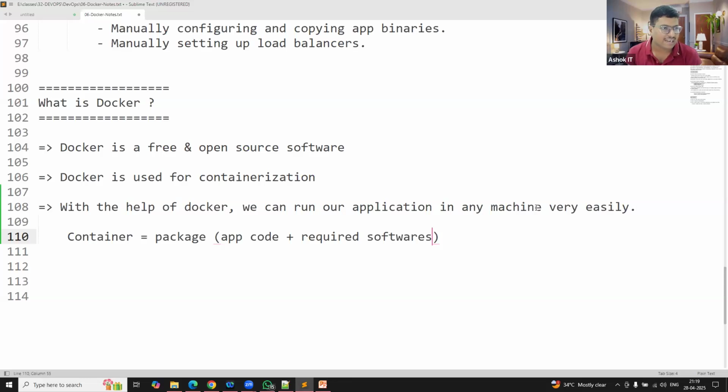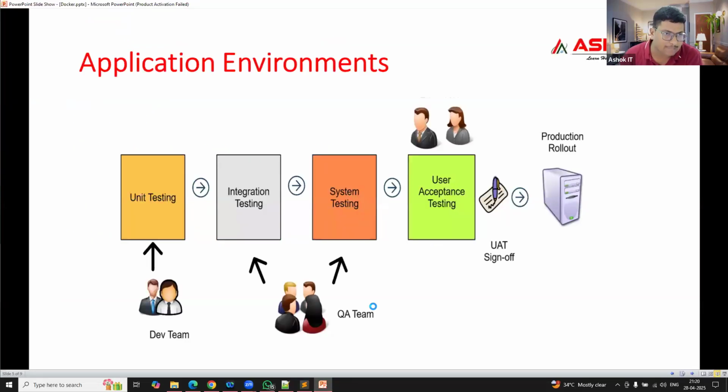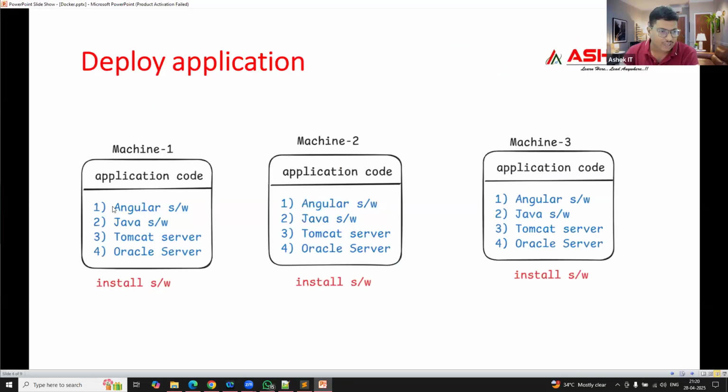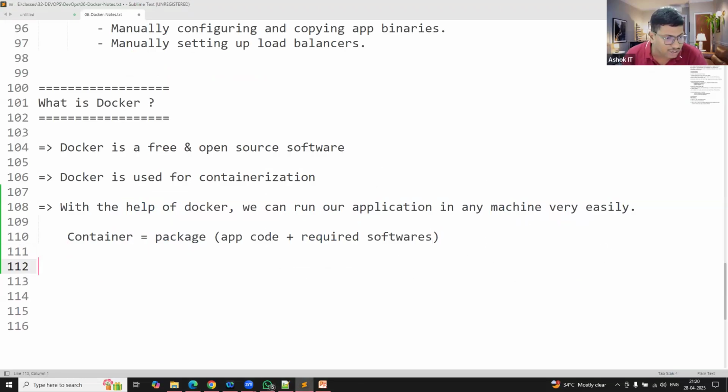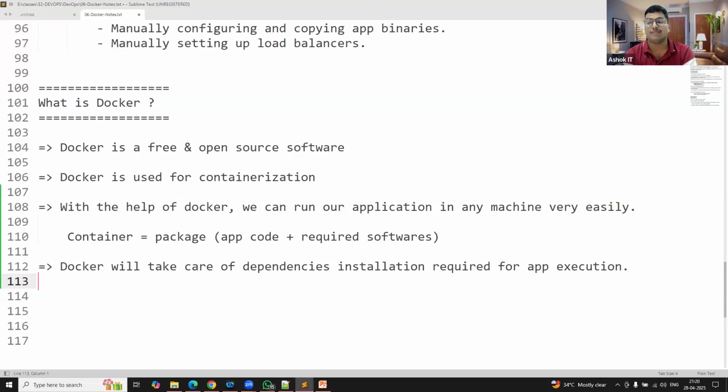What is a container? A container is nothing but a package which is used to run our code, and it is going to take care of the software required to run our code. Now I have shown you that multiple machines are available, right? Now if I want to deploy my application on multiple machines, I no need to install all this software. I will tell Docker, hey Docker, I want to run my code. For my code, Tomcat is required, Java required, Angular required, MySQL required. Then Docker will take care of all the software. Docker will take care of software installation to execute our application on any machine.